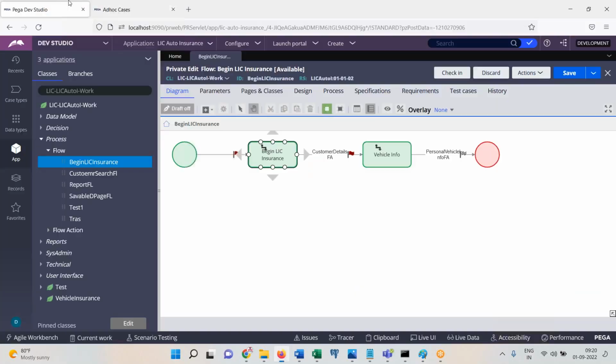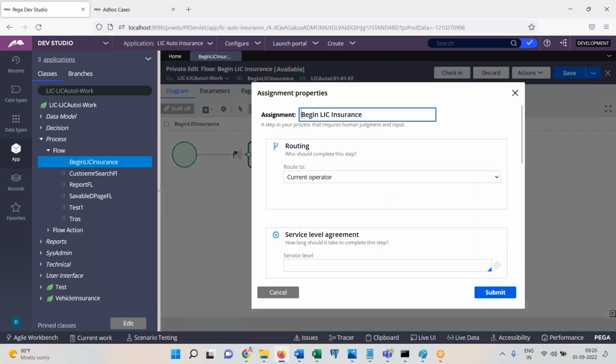Now let's get into the topic of assignment. So assignment is a flow shape which will be primarily used for 2 main purposes. One is assigning the task. The second one is calling flow action. Both are mandatory. So if you double click on the assignment shape, you can see something called route. Route to means assign to. If you want to route it to someone, it means that you want to assign it to someone. Understand?